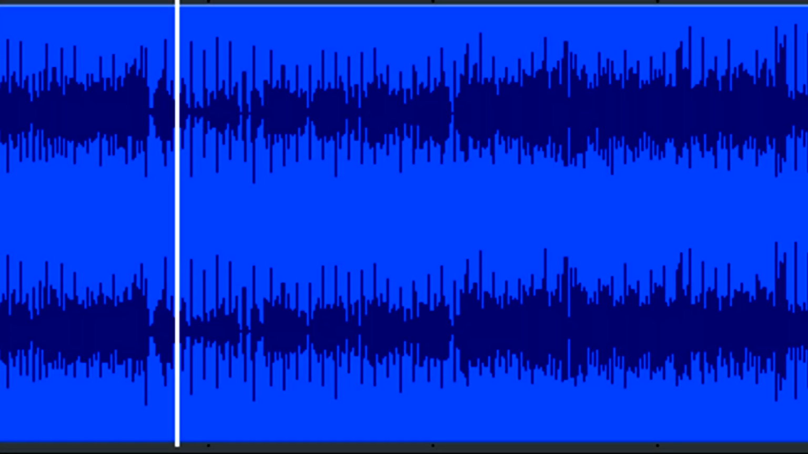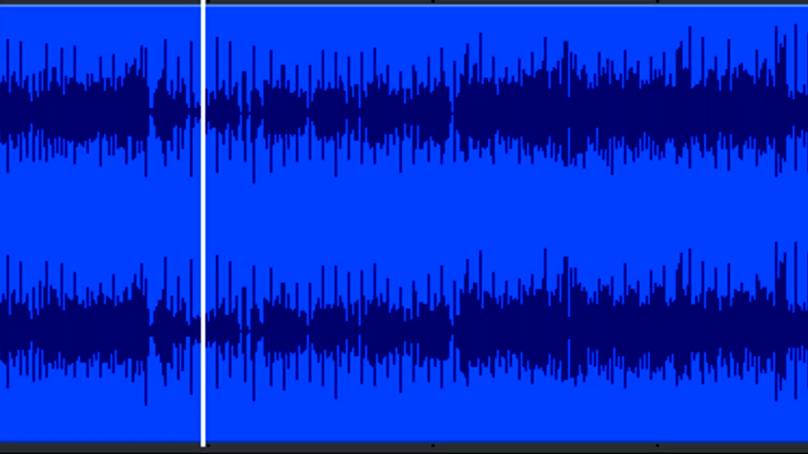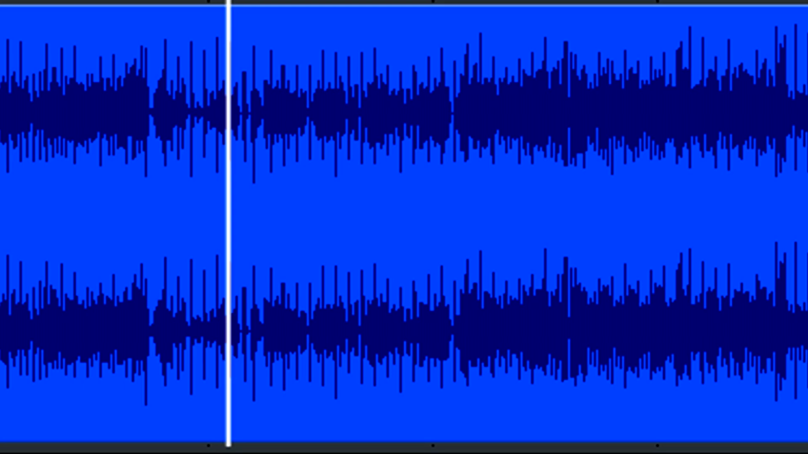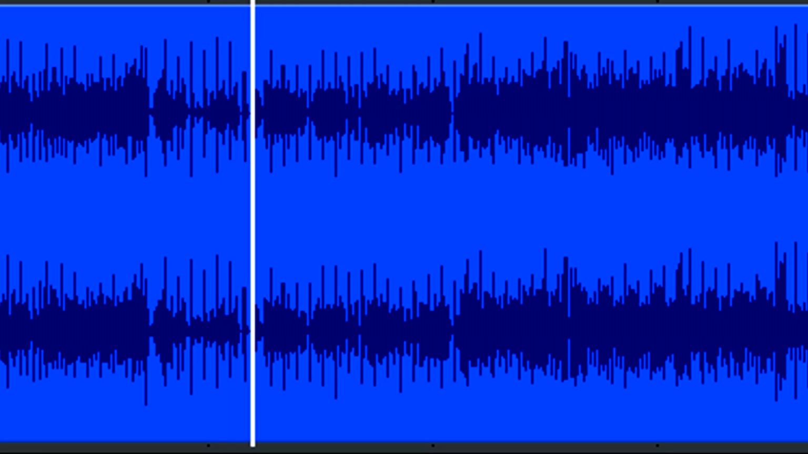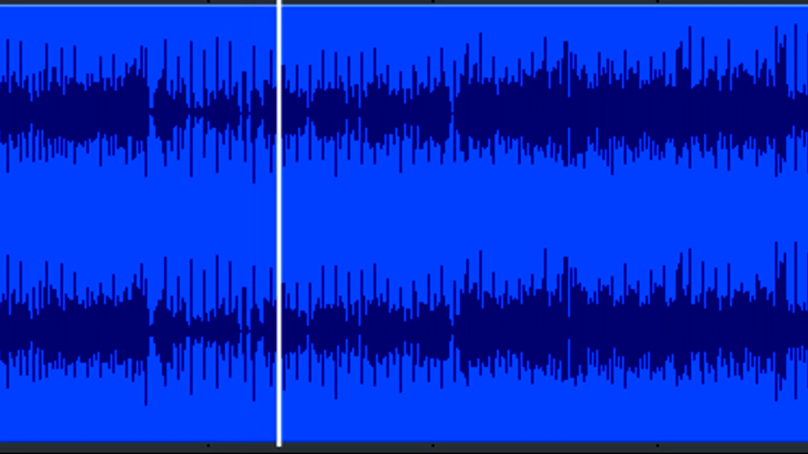Be careful with dynamics. You may have heard about the loudness wars, where compression turns a waveform like this with dynamic range into something with no dynamic range at all.